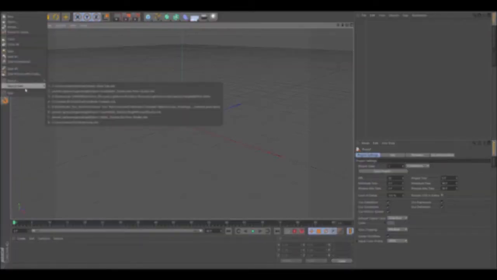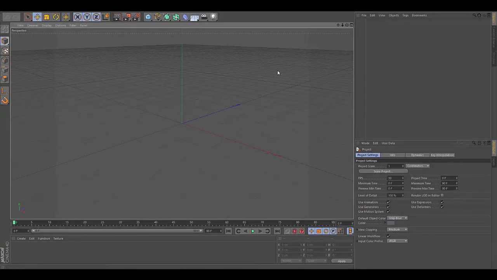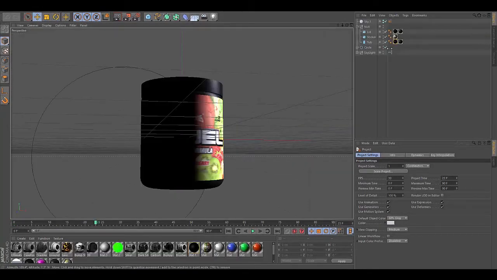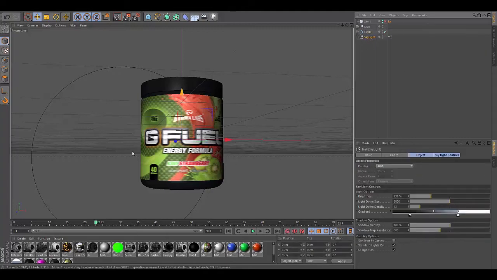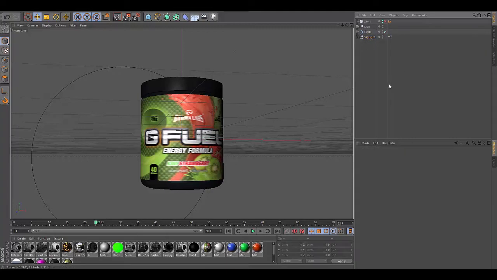So today what we're going to be working on, if I can find it here, is recreating this setup right here, if I turn this off real quick. We're going to create the Gfuel tub, we're going to create the lighting, and we're going to create some other stuff. I'll throw a preview up on the screen of what the actual render looks like, just because it does take a while to render out.